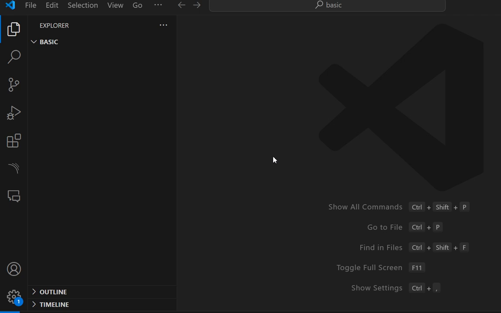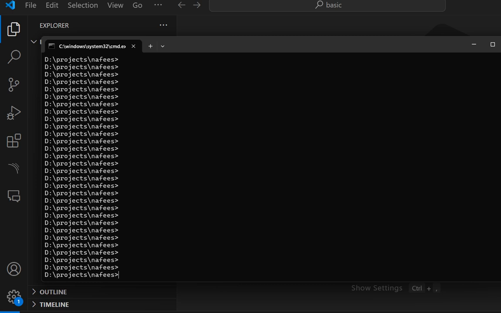Today we are going to learn basic Node.js application setup with MongoDB and Express. So now let's start. First we need to create the application, initiate the application.